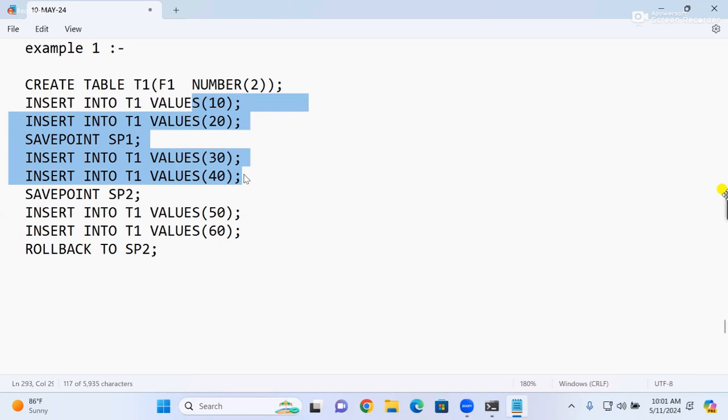Temporarily saved. Permanently, if you want to save them, execute commit. And you want to cancel them, execute rollback. So at present, 10, 20, 30, 40 are temporarily saved.